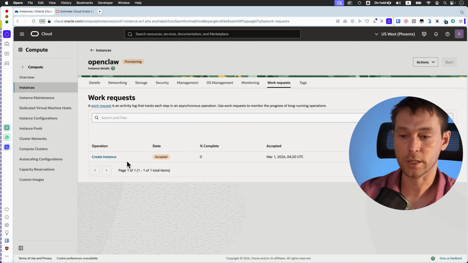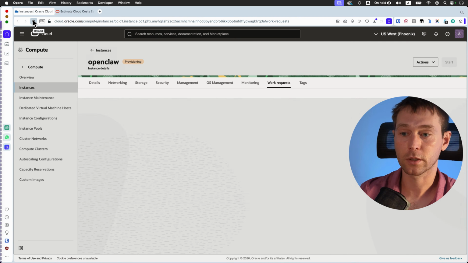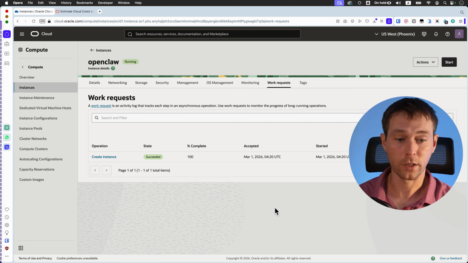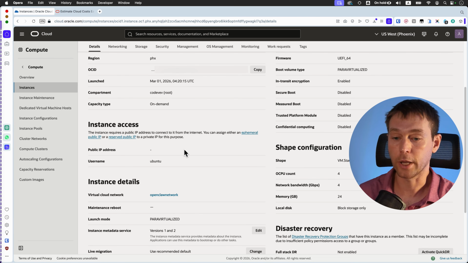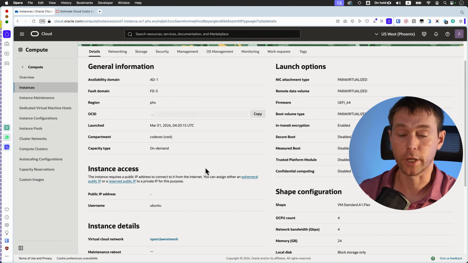Okay, so it says state accepted, but the status is provisioning. It might take a few moments to get it created. All right, it looks like it already succeeded just within 1 minute. Definitely faster than I expected. And as you can see here, it doesn't have a public IP address. And it tells us that we can use an ephemeral one or a reserved one. So it looks like whenever we were creating the instance, we forgot to check the setting to assign it a public IP address, without which you cannot connect to it from the internet.